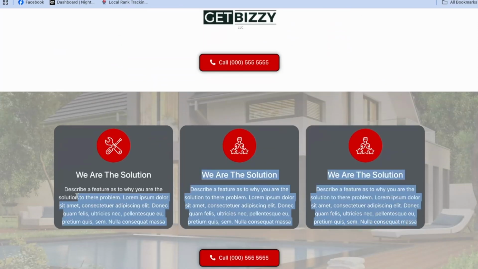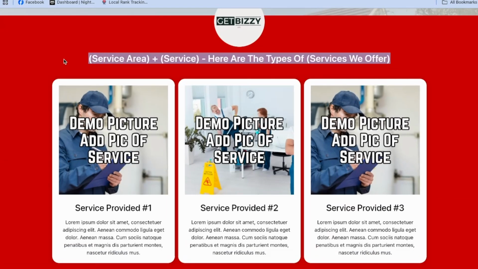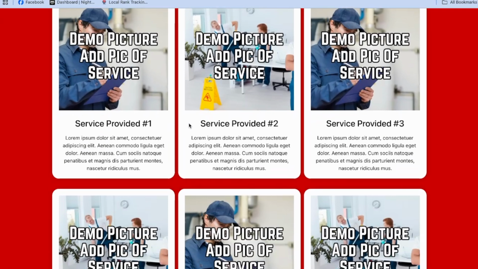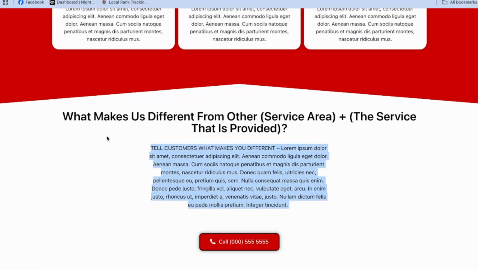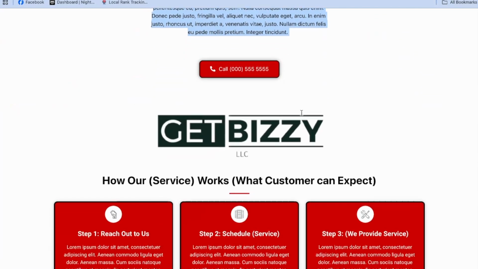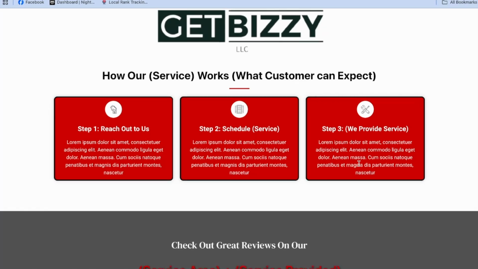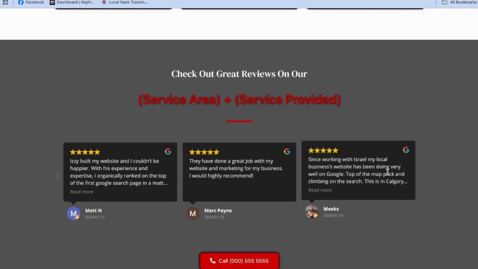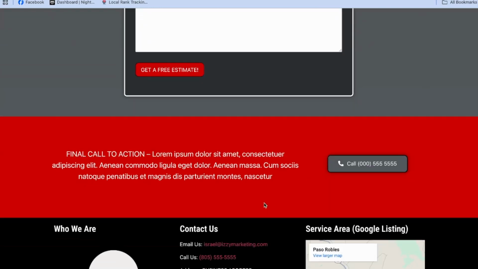Here's why I believe we are the solution to their problem, and here are the types of services that we offer for the service that they're looking for or the problem they need fixing. Here's the services. What makes us different from our competitors in that local market? What they can expect when they reach out to my services? What's the process look like? So that they know when they contact me what to expect. Then I sprinkle in reviews, usually from Google. You can use Yelp, whatever reviews you got, you can embed it into your WordPress website, an email form, and then a final call to action.